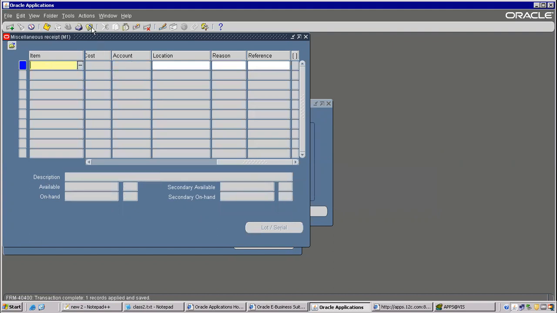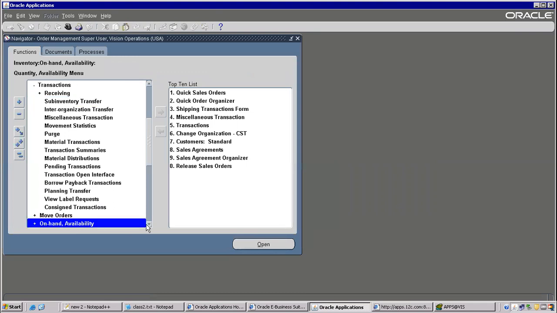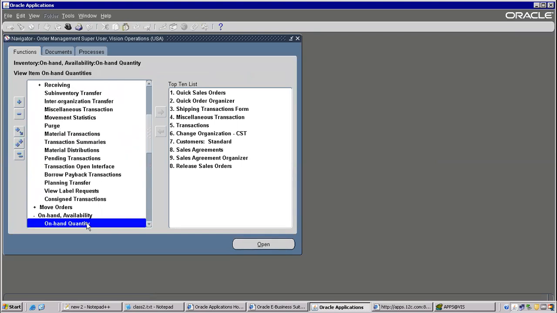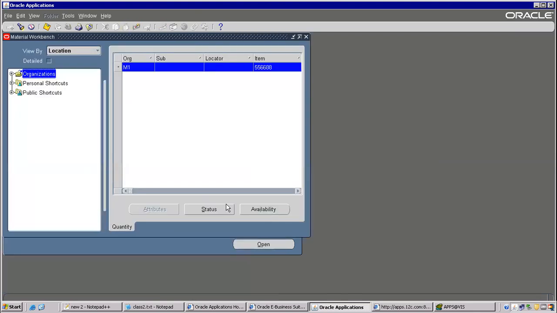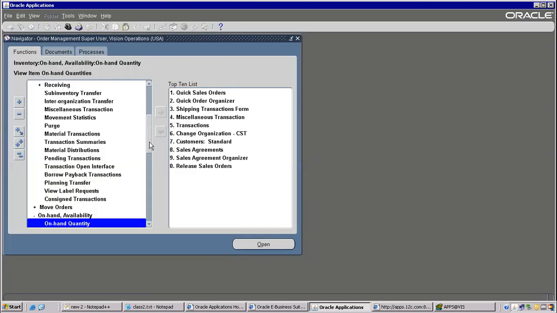This created on-hand quantity, we can see in this navigation: on-hand availability, on-hand quantity. So here is the place, your item 556688. Click on find. It will give you the stock, how much you created. If you keep adding some more stock, it will get added over here. Let's say I would like to add 300 more quantity. You tell me where to add.